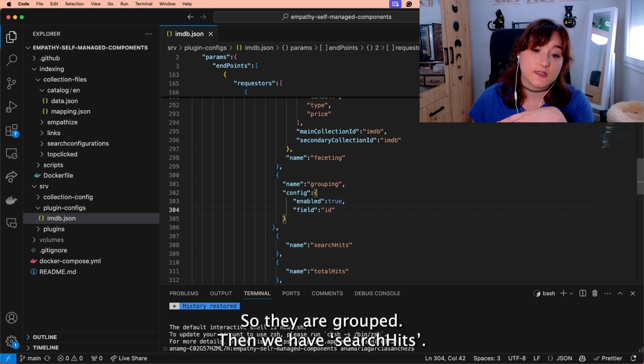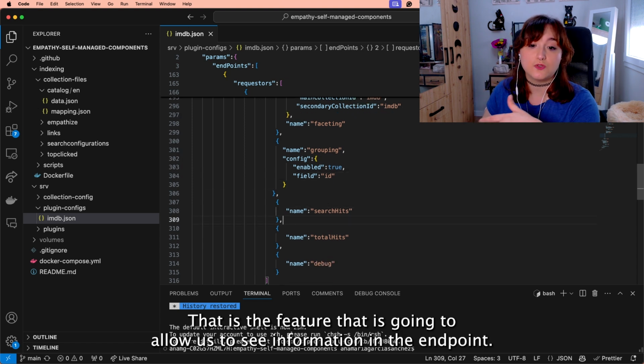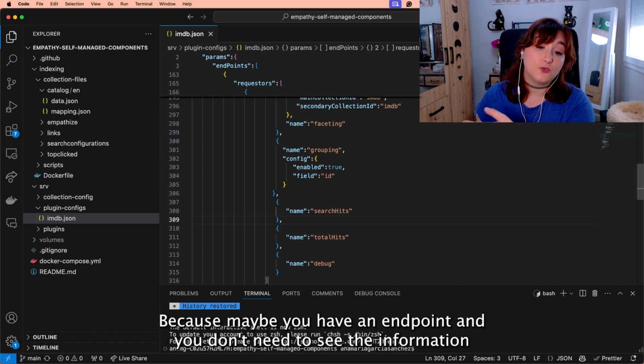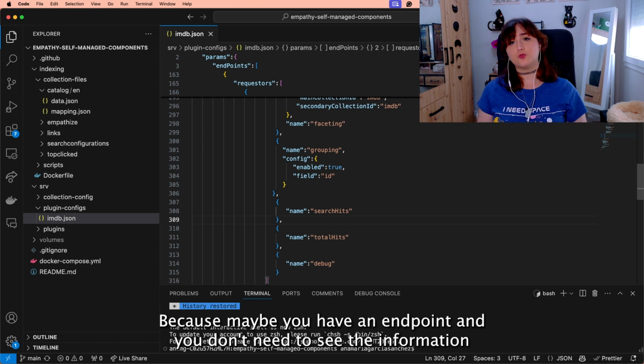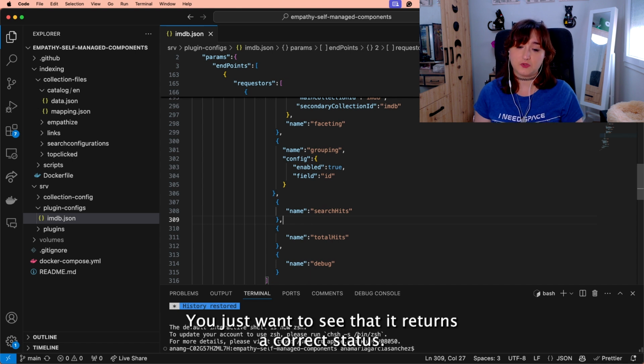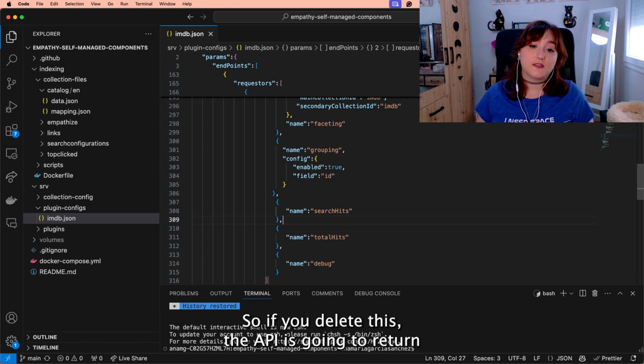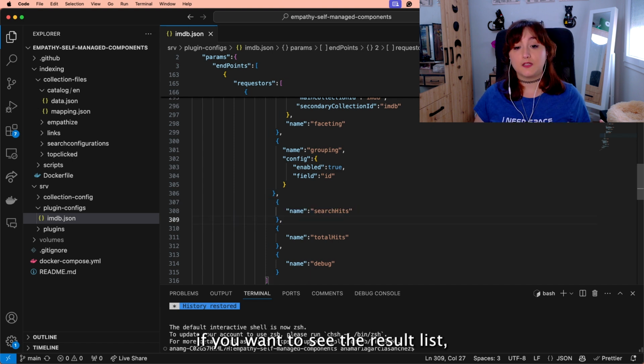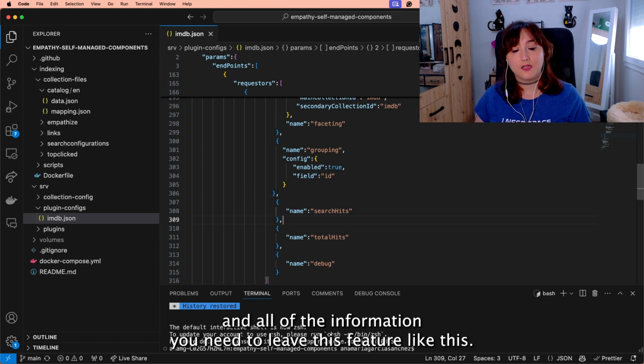Then we have search hits. That is the feature that is going to allow us to see information in the endpoint, because maybe you have an endpoint and you don't need to see the information it has, you just want to see that it returns a correct status. So if you delete this, the API is going to return an empty body. So if you want to see the result list and all of the information, you need to leave this feature like this.